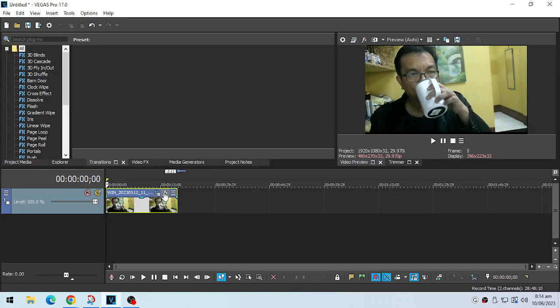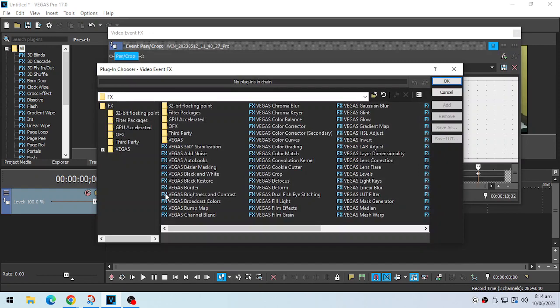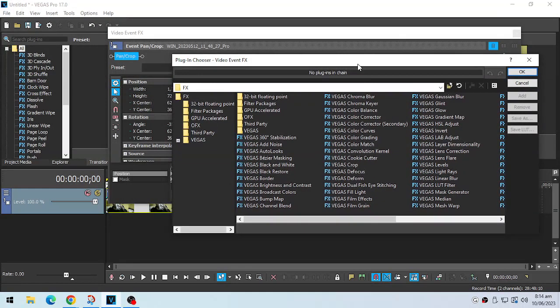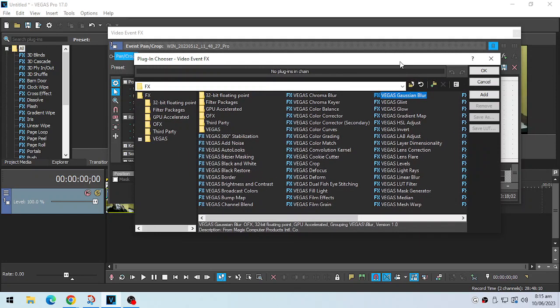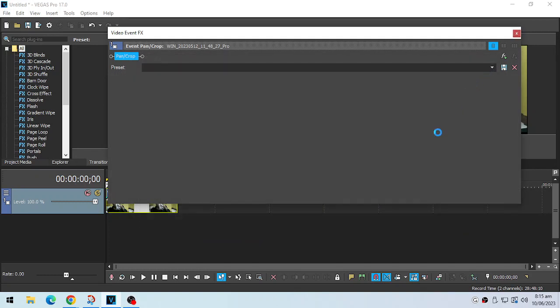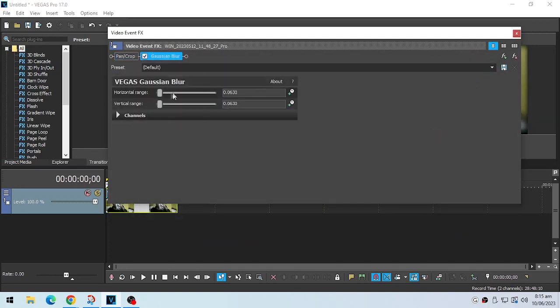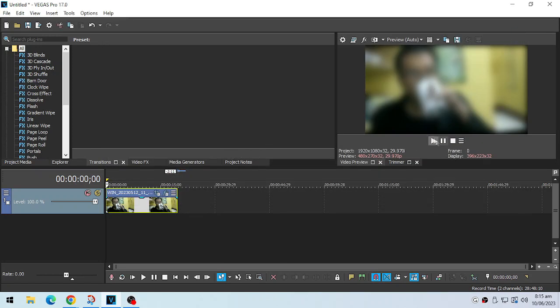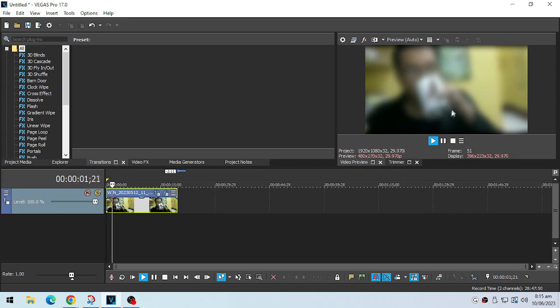Now we can also click on this one to have effects. Let's say for example Gaussian blur. I don't know what a Gaussian blur is. Let's try that one. So let's add and then click OK. So we can have here blur settings. You can experiment on these settings if you want. So that's the normal one. So that's the blur one.